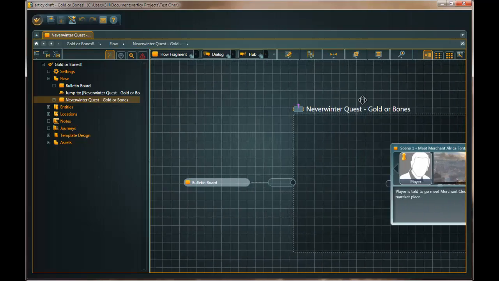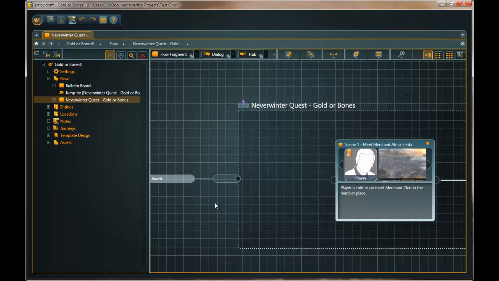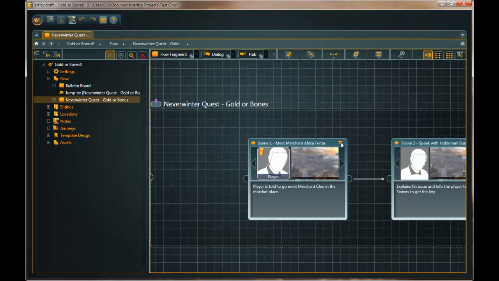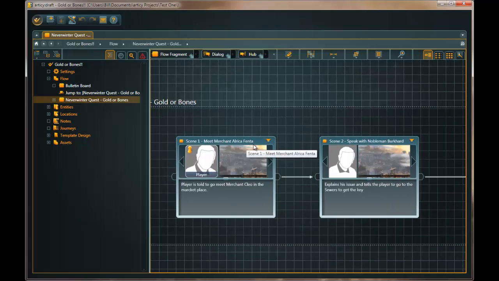So the quest starts over here on the left hand side. See the bulletin board here, and this allows you to go up to the layer above, and these allow you to go down into that object. In this first one we have to meet Merchant Alfrisa Fenta. She is located in the marketplace, and I see here I've got a spelling mistake, so I can fix that right here. There we go, done. Go ahead and save that. Perfect.